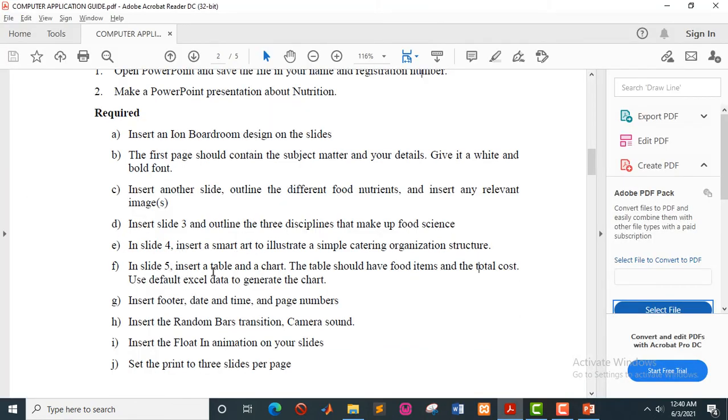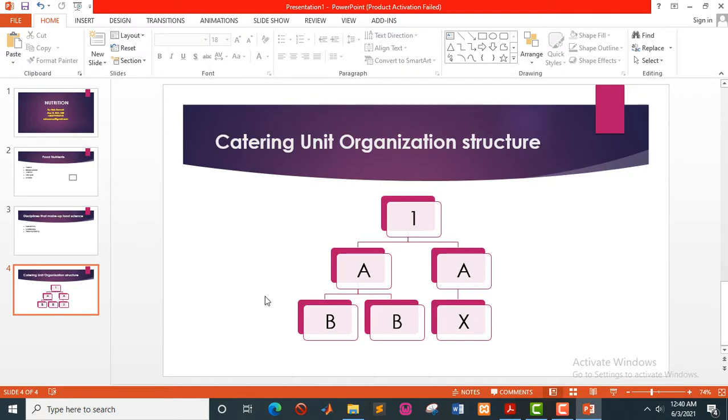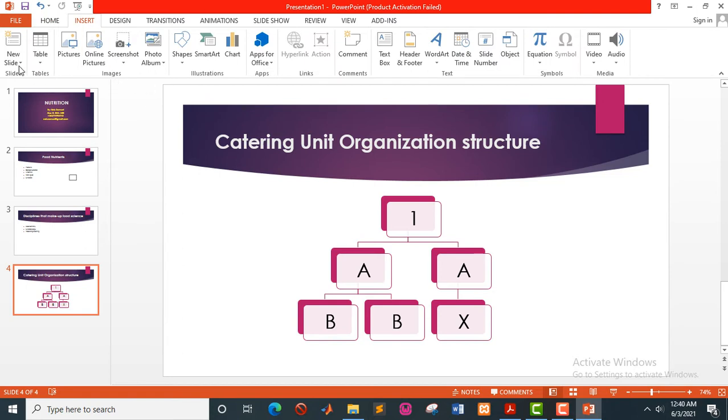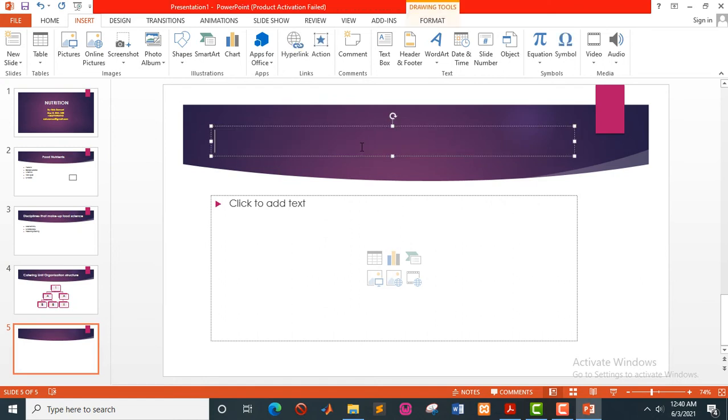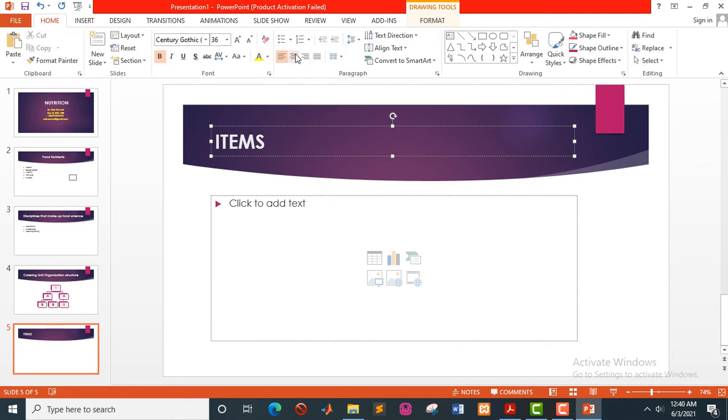In slide 5 we insert a table and a chart. The table should have food items and total cost. Use default Excel data to generate the chart. So we shall insert the next slide with title and content. Okay, so you can say, just for learning purposes, items and their costs.